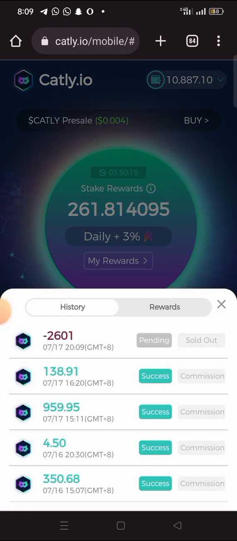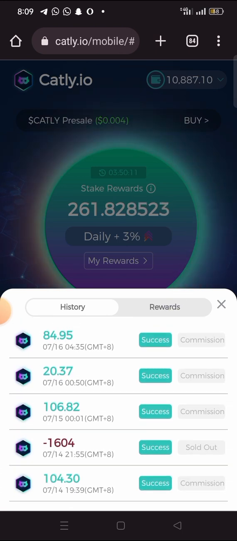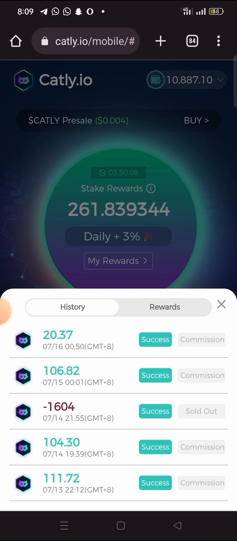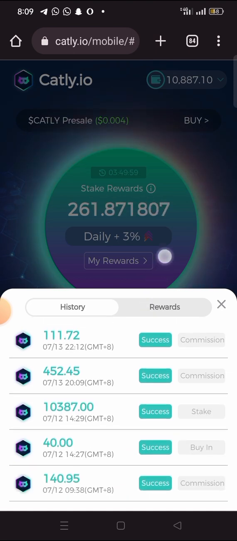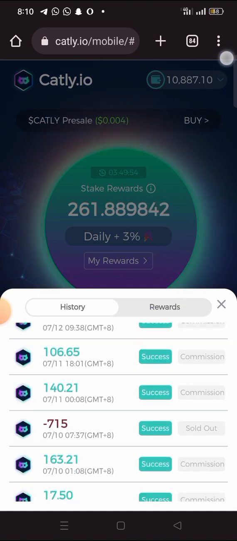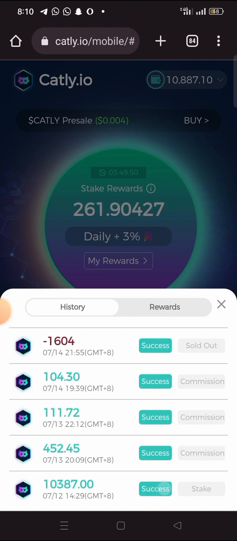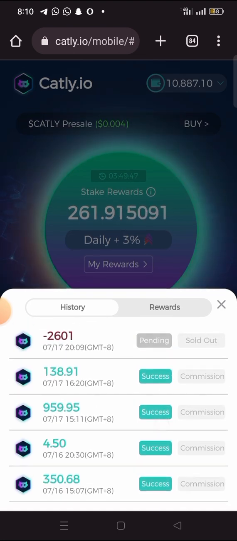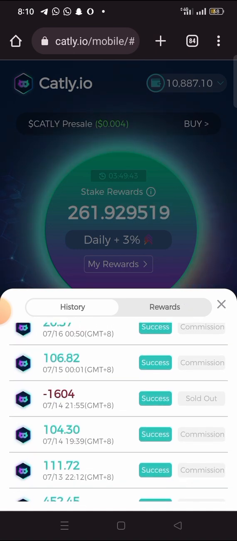So as you can see, it's now on pending. This is the history of what I have withdrawn. You can see it, 1604, 3 days ago. I withdrew it 3 days ago, and 715, another 715 again. So those are my withdrawals here so far. My last withdrawal is 1604.